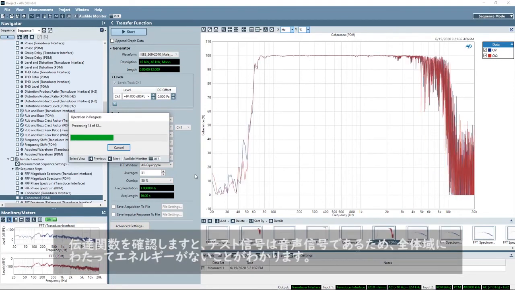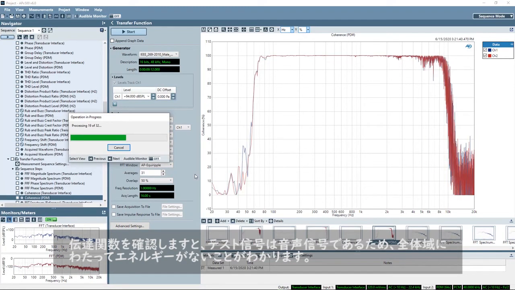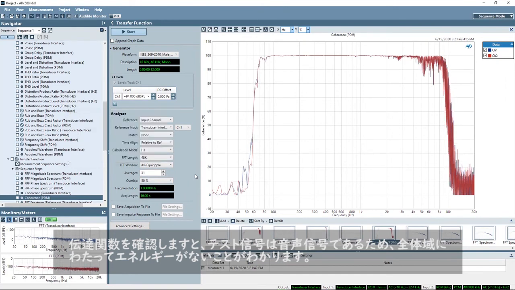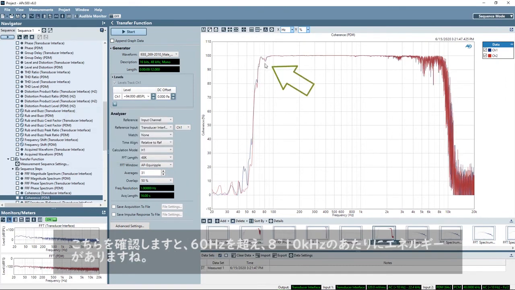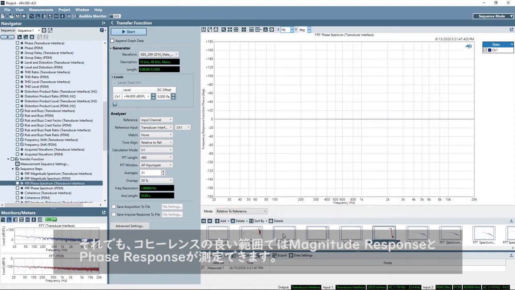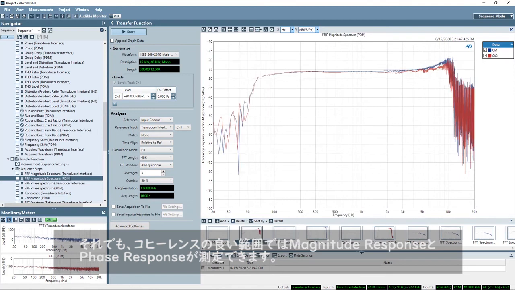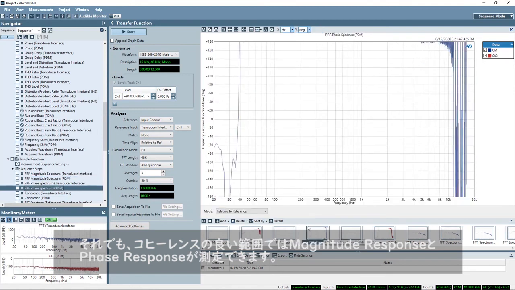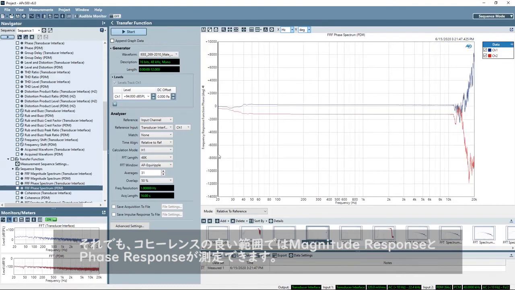So here it's interesting looking at the transfer function because we can see the test signal itself doesn't have energy across the full band because it's an actual speech signal. So there's mostly energy in here above 60 hertz and maybe to 8 or 10 kilohertz if we're stretching it. But nonetheless, we can still get a magnitude response and a phase response within the range in which we have good coherence.